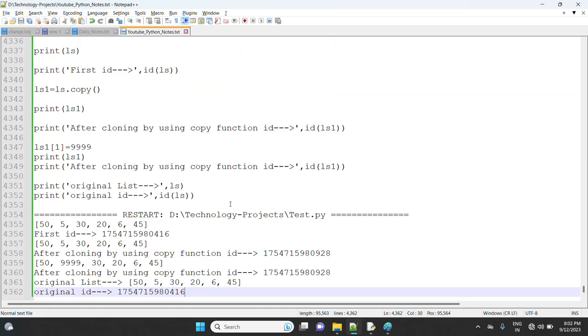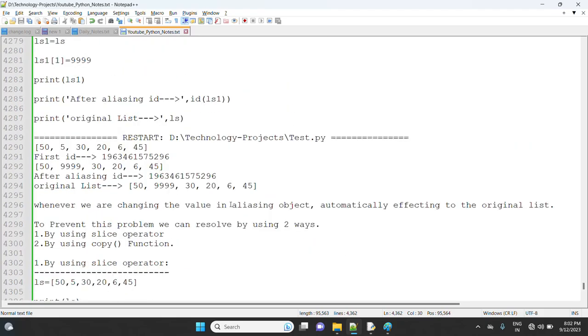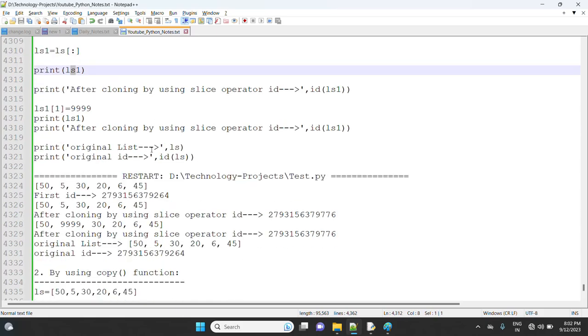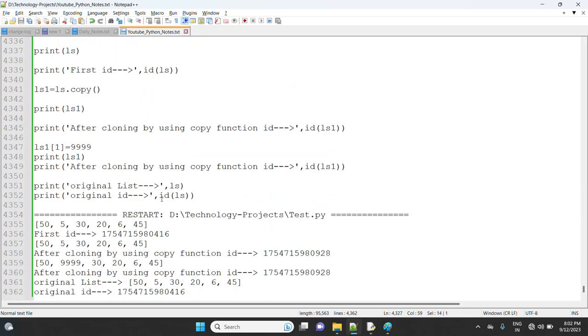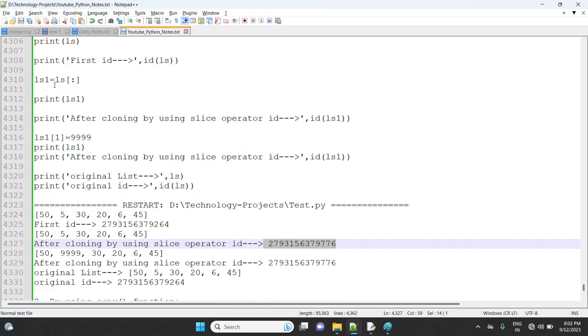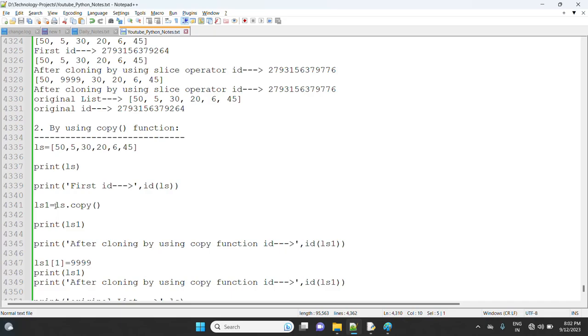To summarize what we observed with the slice operator and the copy function: the slice operator creates a new object, and whenever a new object is created, the two lists have different IDs. The copy function is the same as the slice operator in theory, but the way of creating the list is different.